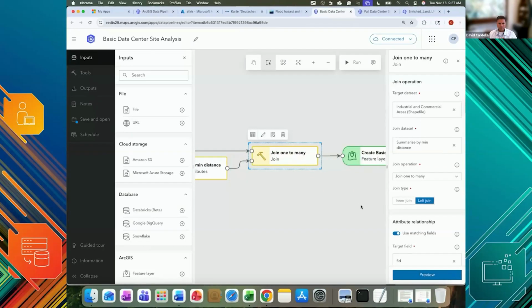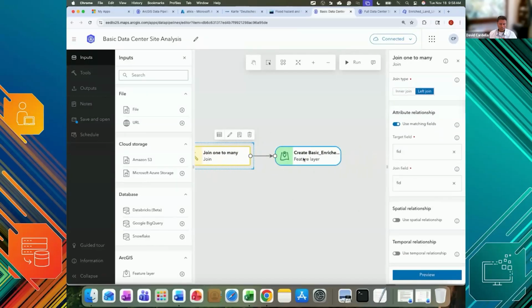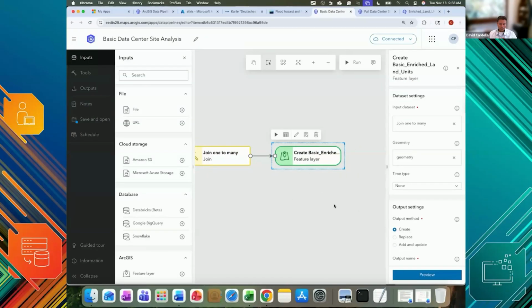Because the Summarize Attribute tool only returns the match and summary fields, I need to rejoin my results to the land unit data set, this time using an attribute relationship, before publishing the outputs as a hosted layer. Now I need to repeat these steps for the other factor layers by taking the outputs of this join and joining the other factor layers.